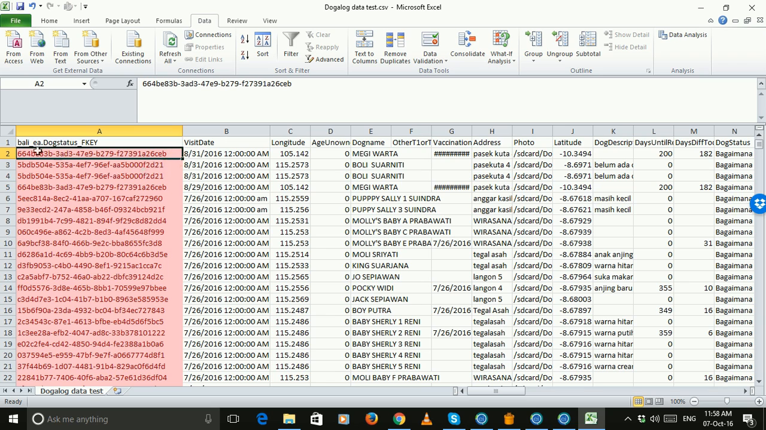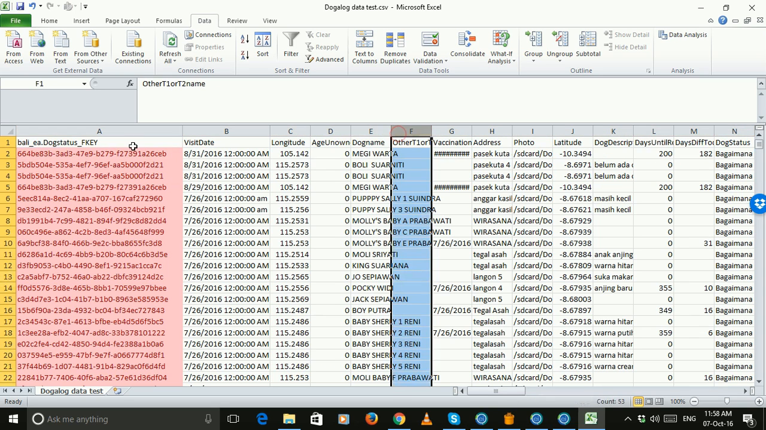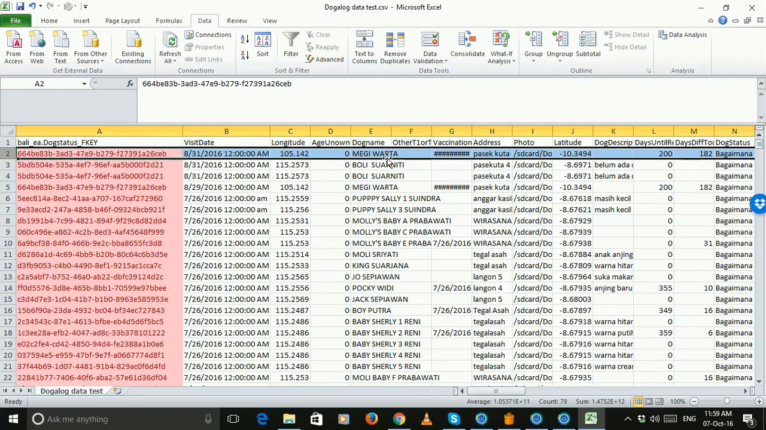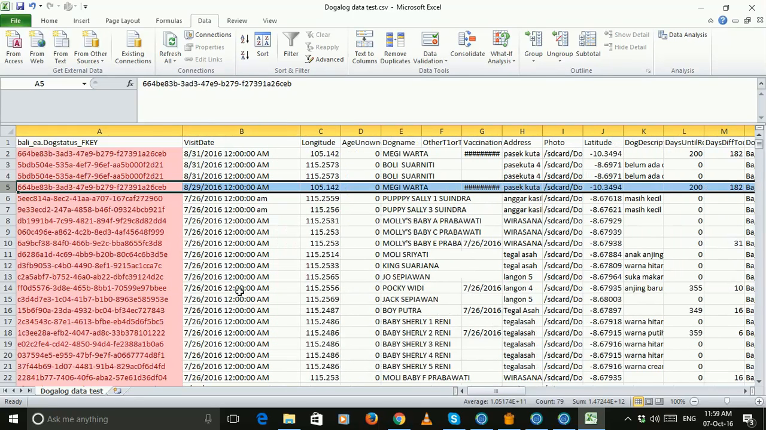You can see here, let me just highlight that one. This is Meggie, this is Meggie Water. And then here she is again. Okay, so what we're going to do now is delete the duplicates. Now, because we've reordered the visit dates, it should delete the oldest one.